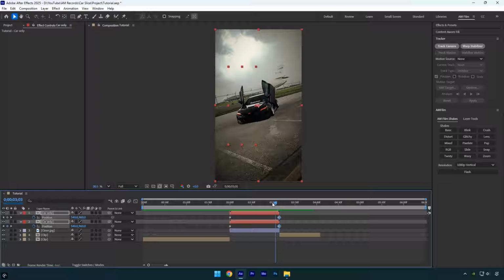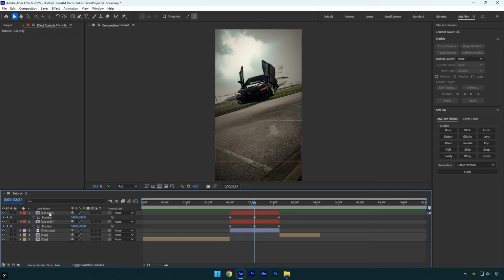Next, scroll to the end of the layers and add another keyframe there. Then scroll to the middle of the layers and move the Y position up to lift the car in the air. Click outside to deselect the layers, then select only the top Car Only layer and adjust the X position slightly to move it to the right, and raise the Y position a bit more. Take your time to make the slice look perfect. Once you're happy with it, select all the keyframes and press F9 to ease them.